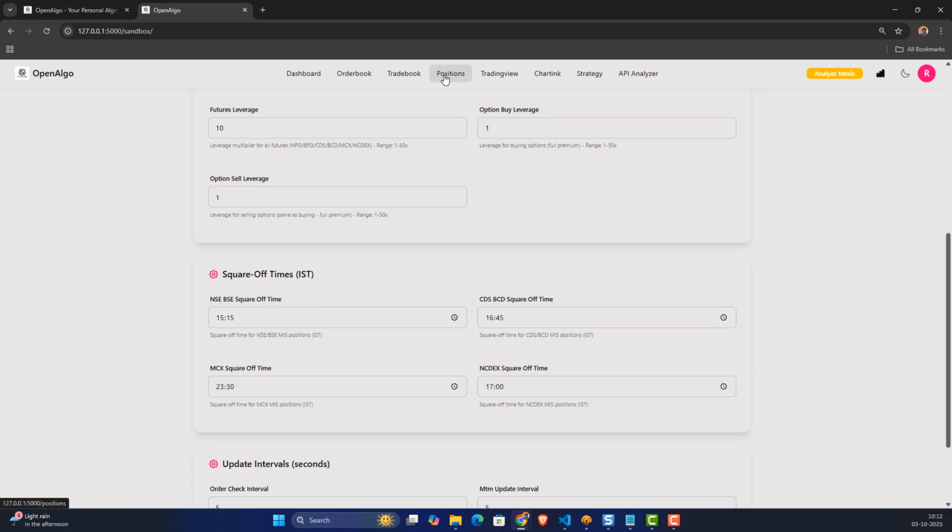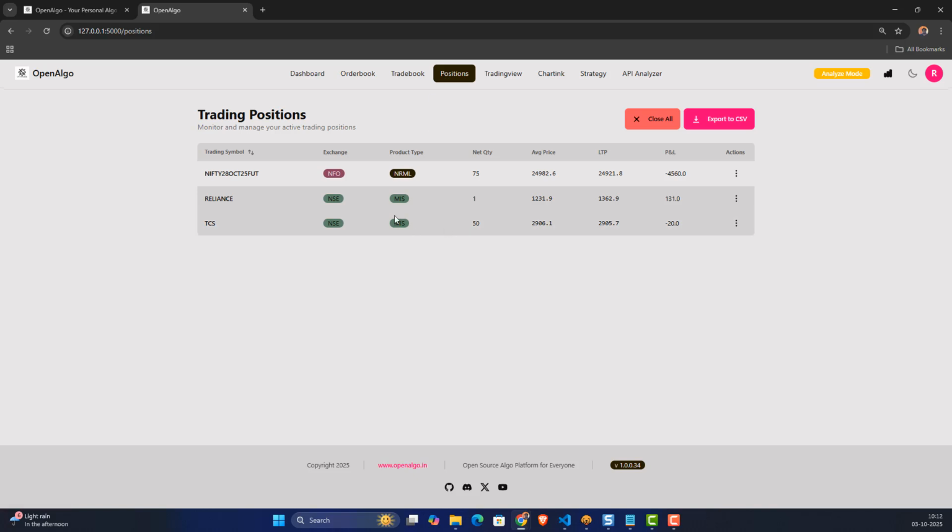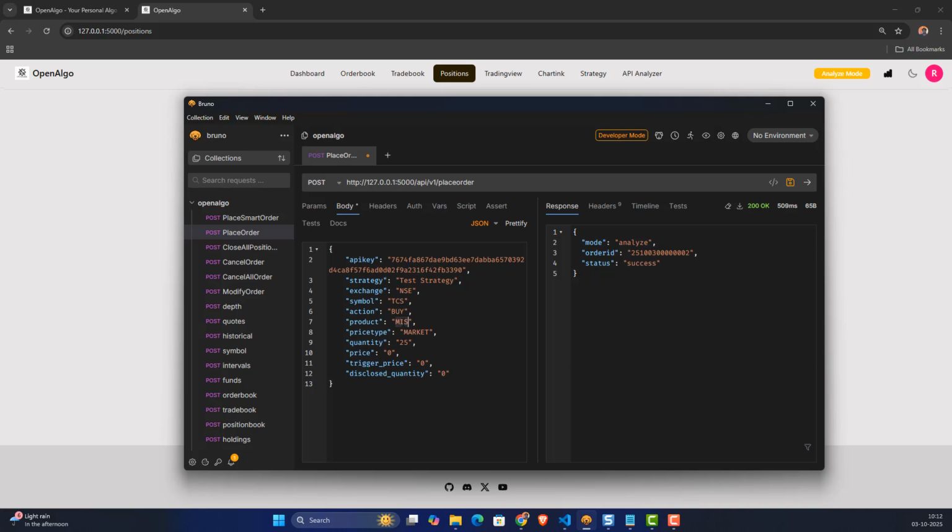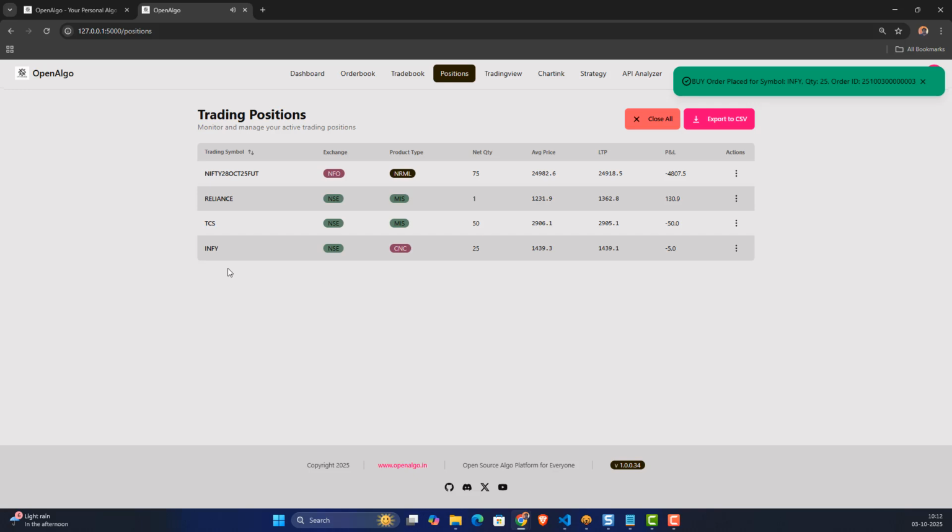And for any positions in CNC, right now there is no CNC, so let me go and punch a CNC order as well. CNC is cash and carry. Let's say Infy. I'm going to punch an order over here. If I punch an order in CNC, the order appears in the positions, and the same thing will be moved to holdings by midnight. It works on the same T+1 settlement process.